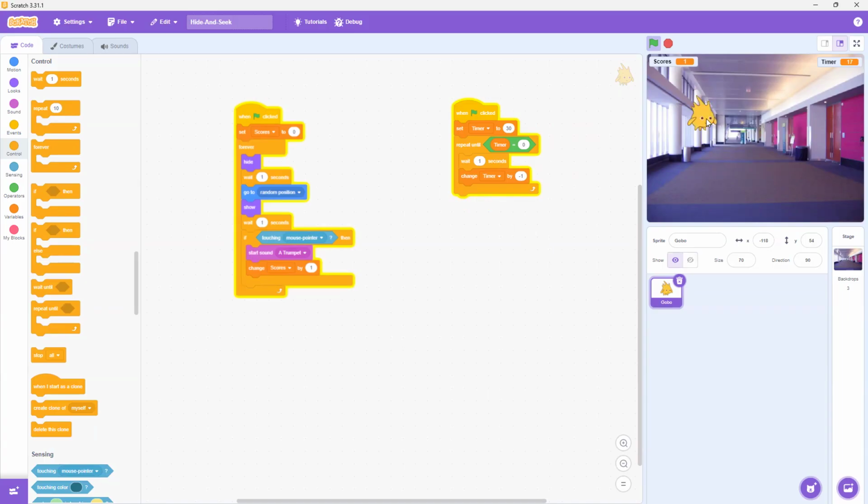So we can go ahead and be clicking. We click on Gobble and we get a sound. Anytime we click on Gobble, we get a sound.